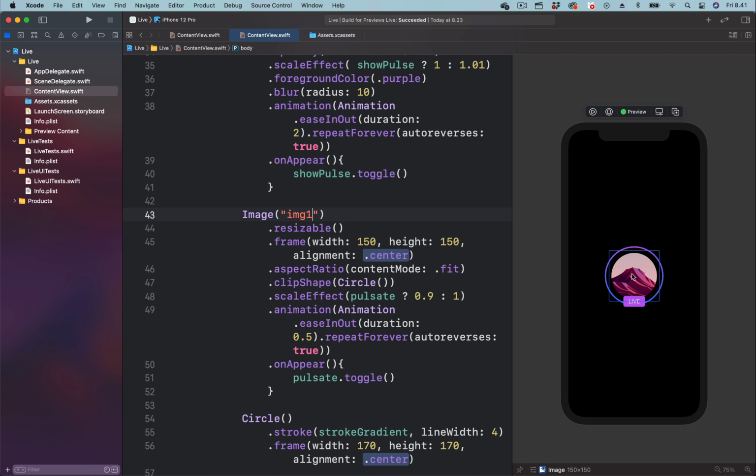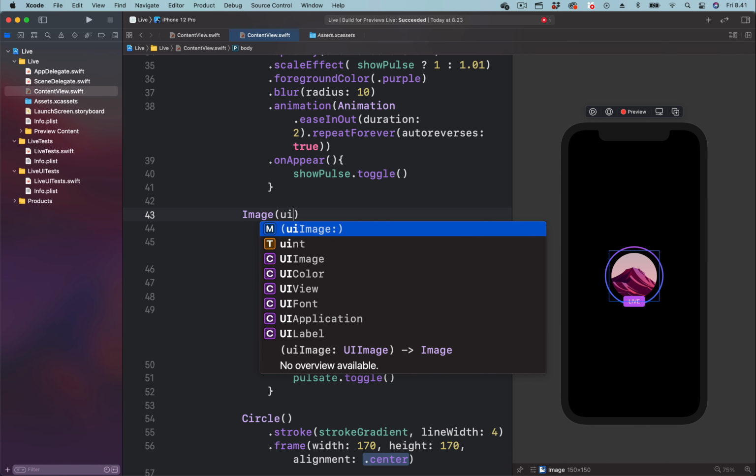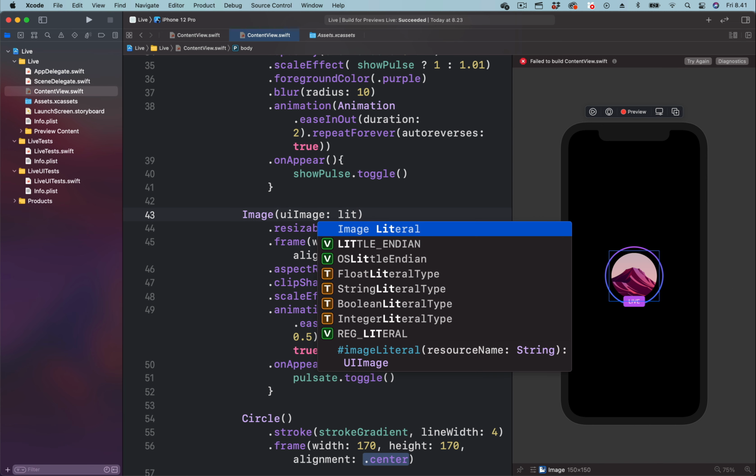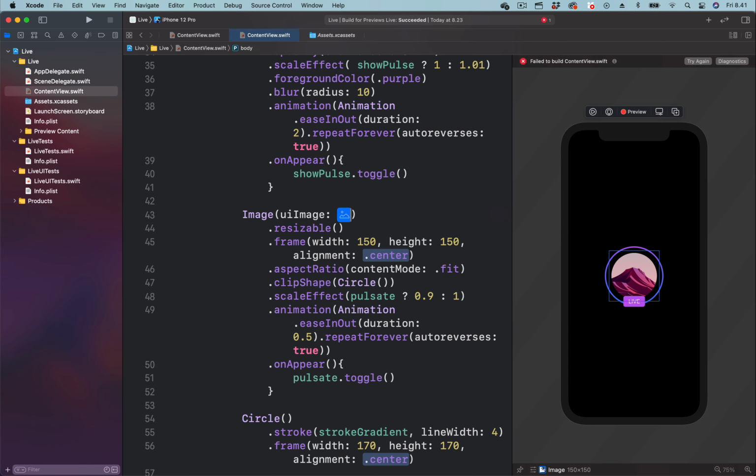To use the image literal, I'm going to remove the image name and write UI image. Let's start to write literal. That is the first option in the list. So I'll press enter to commit the change. So you can see we have this square image. By double clicking that, it brings all the images stored in the assets folder.